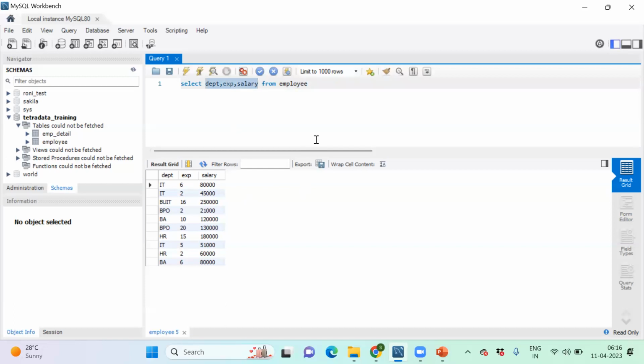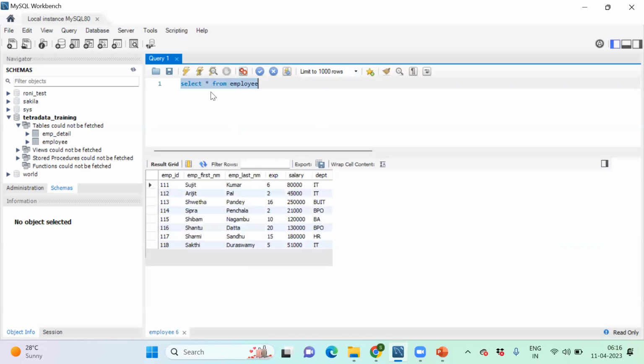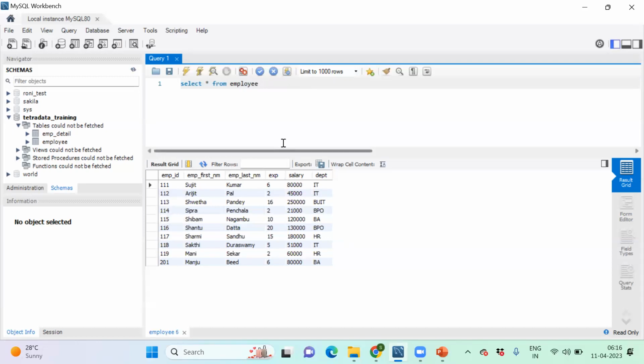If we want to do the same thing at row level, how do we do that? Let me select the entire table again: select star from employee. For a row level filter, or record level filter, we have to use the where keyword.